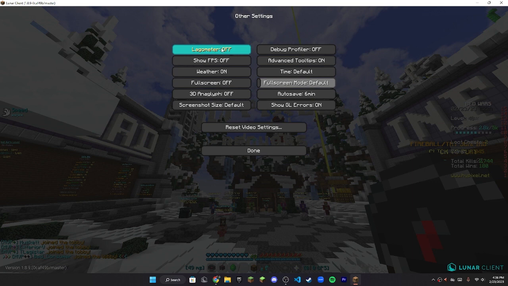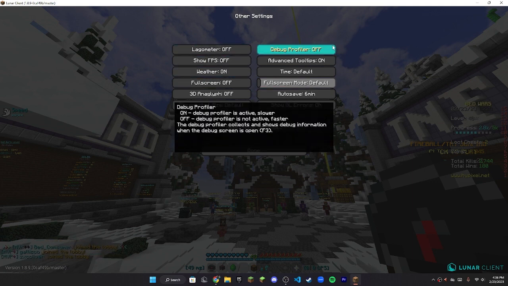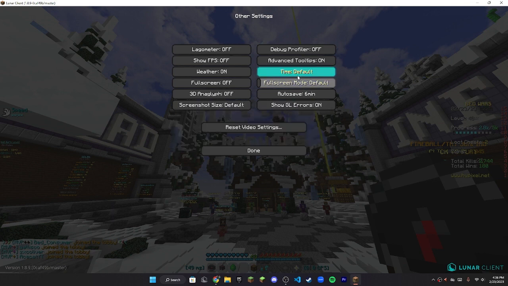And for other, you could just turn all of these on or off. I do weather on because why not? It doesn't really affect your FPS. Time is default.